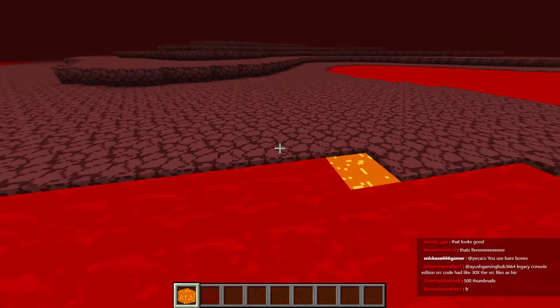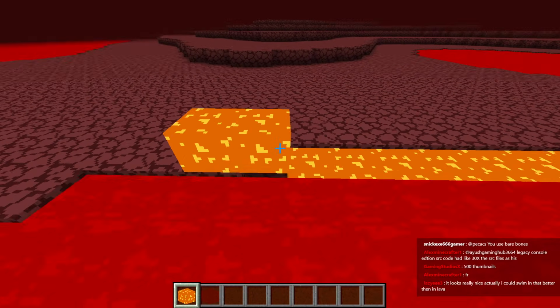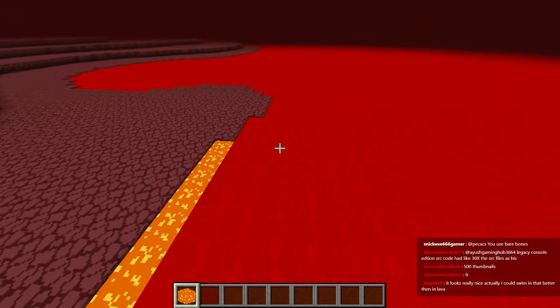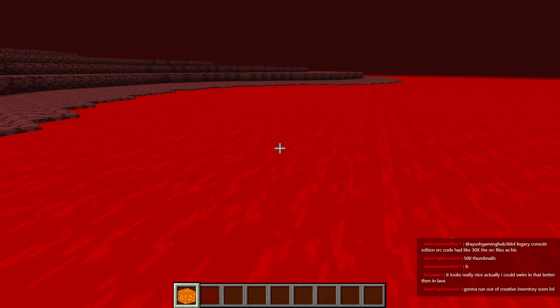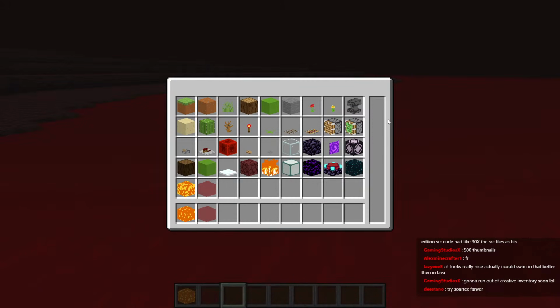So what if we replace it with lava? Looks really nice. I could swim. Looks cool. Gonna run out of creative inventory soon. Yeah, we will need a scroll bar here.